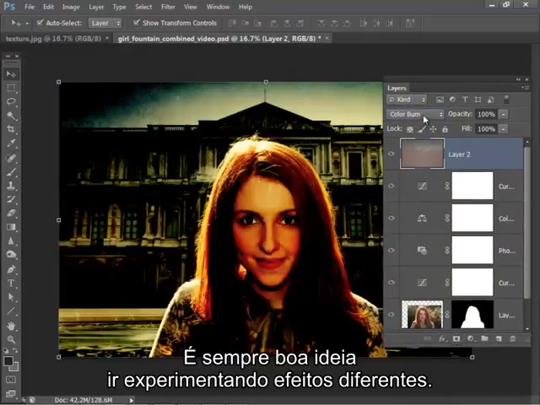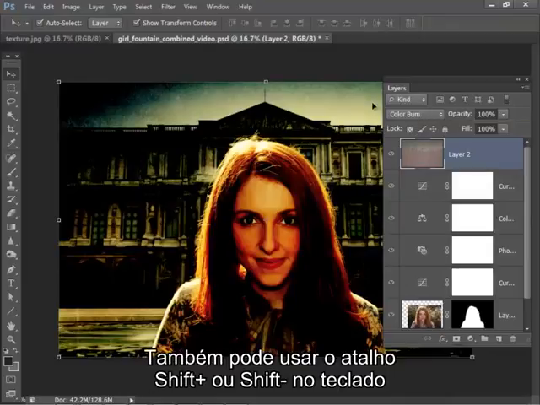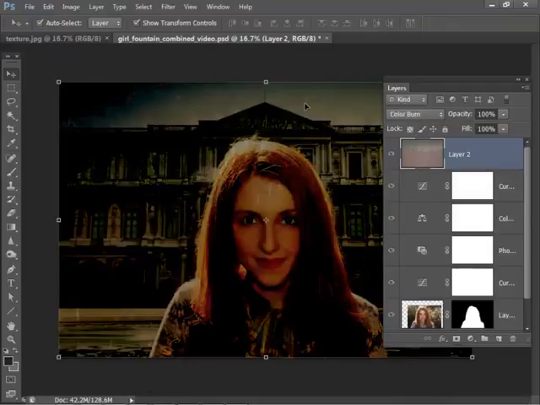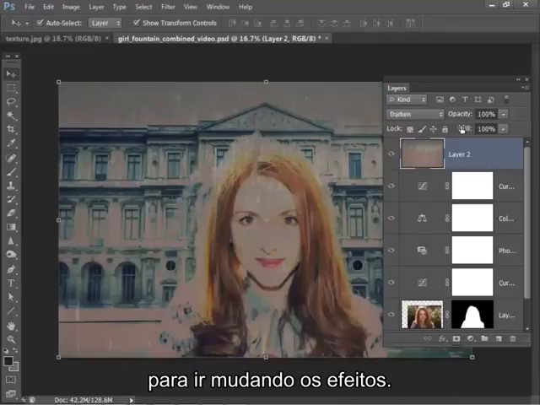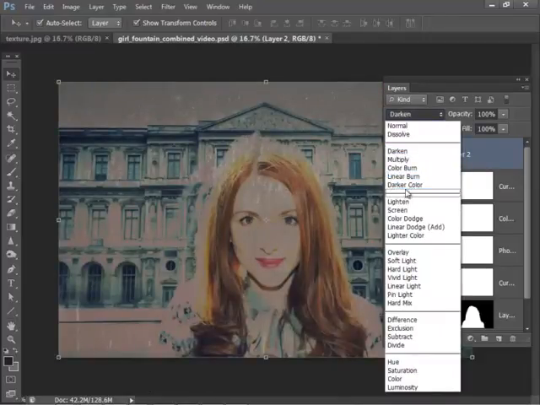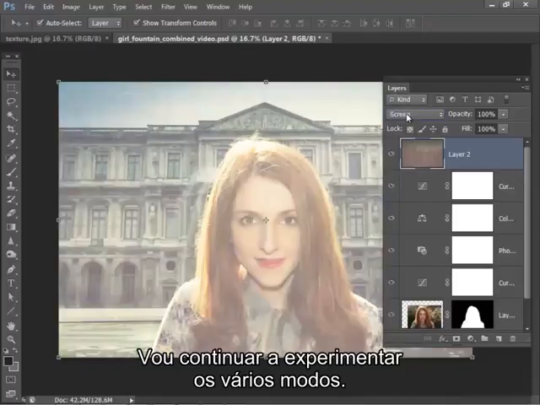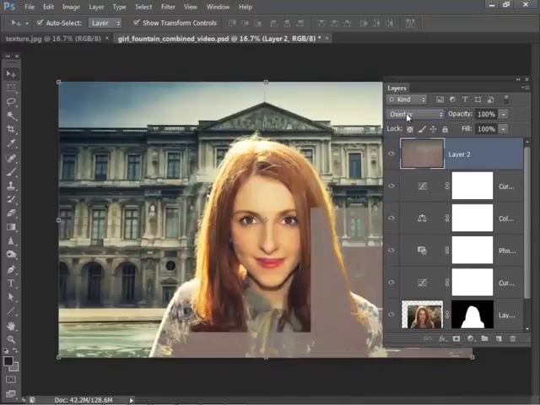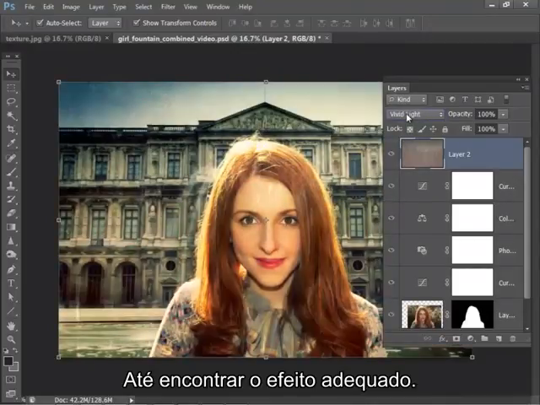It's always a good idea just to experiment with different modes. You can also use the keyboard shortcut Shift plus or Shift minus to cycle through the modes in the same way. So let's just keep going through them until we find one that works.